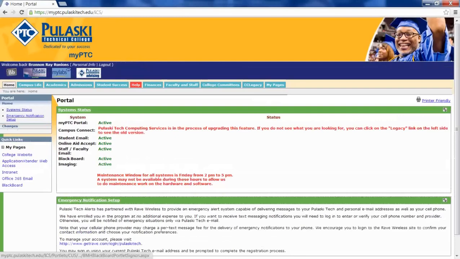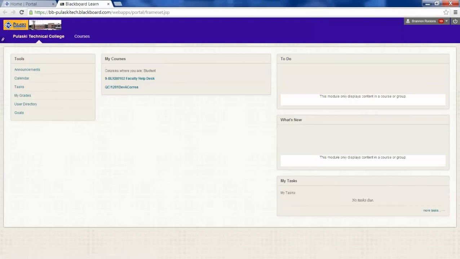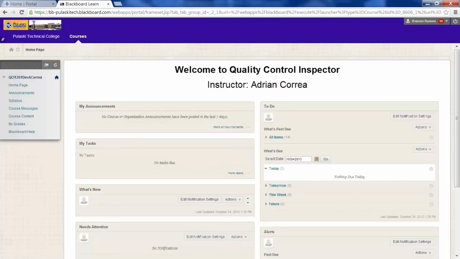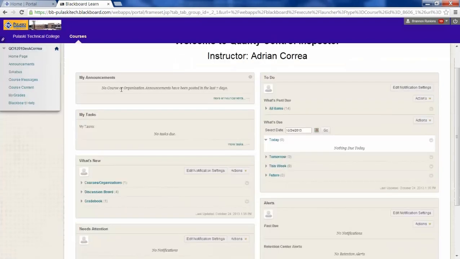Once they log on, you'll see this little logo up here at the top, BB. That's our Blackboard, our online platform for courses. Quality Control Inspector. This is where students will see whether they have announcements, whether they have a test that's due, and any quizzes. Once the quizzes are graded, they'll come through and look to see what their grades are for different quizzes and worksheets that they'll have to turn in through the online course.